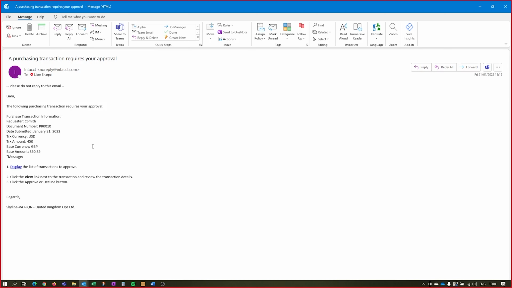As you can see, it's got some information on there, who submitted it, when was it submitted, how much is it for, but importantly, they also get a blue display hyperlink here, which if clicked would then take the user back into the Sage Intacct system directly to the transaction approval screen for the approver to then log in and process that approval policy.